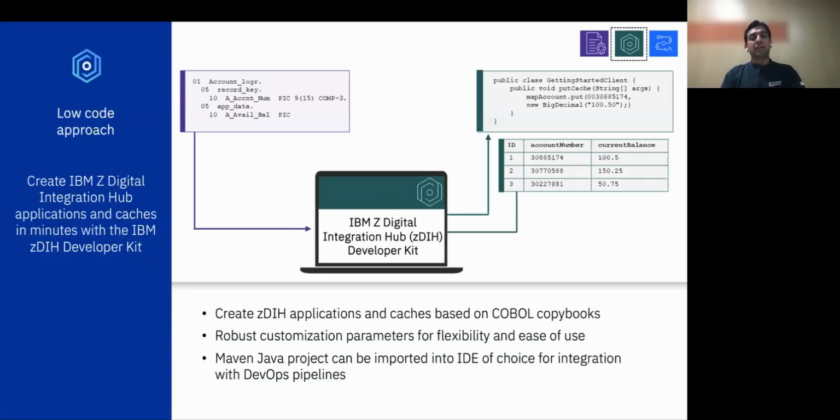So here, more on the low code approach which ZDIH provides. It is more on that developer kit which I was referring to. So let's see how it helps us. Those ZDIH applications which I was talking about, which read the information from log streams and write into the caches, can be generated with the help of the developer kit.